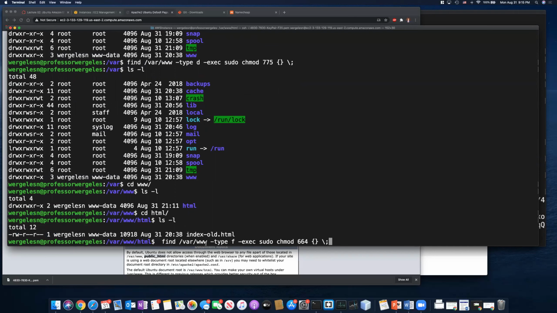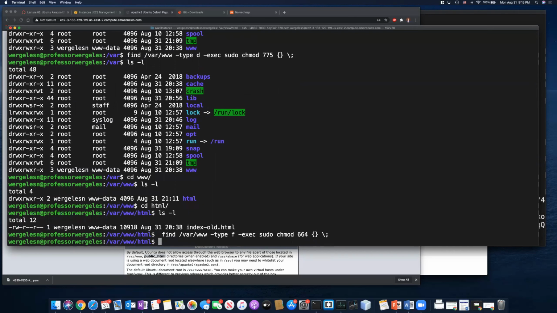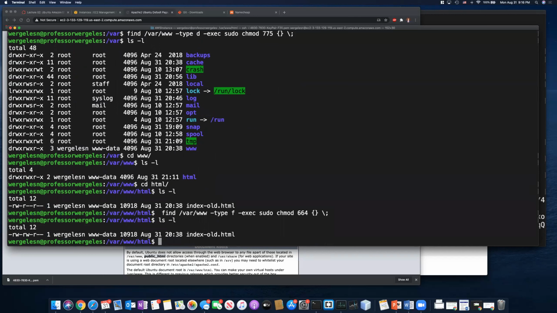So if I run this command, do ls -l again inside HTML, you'll see now it's read write to the owner, read write to the group, which is www-data, and only read to the world. So this is secure. Only the owner can write the file or change the file, and only people in the group. And right now, I'm the only one in the group.